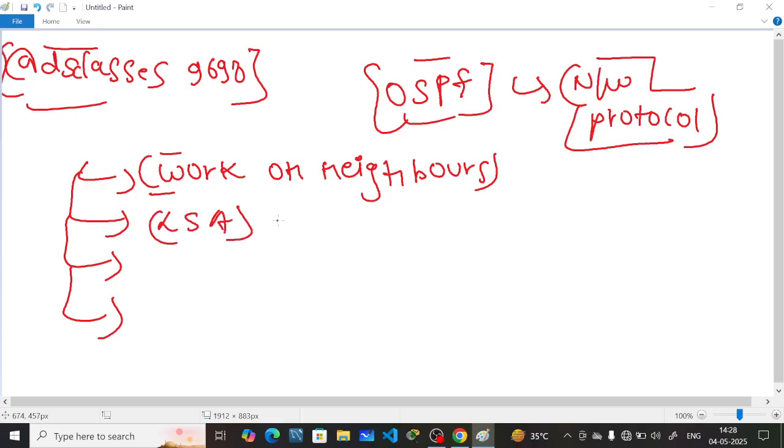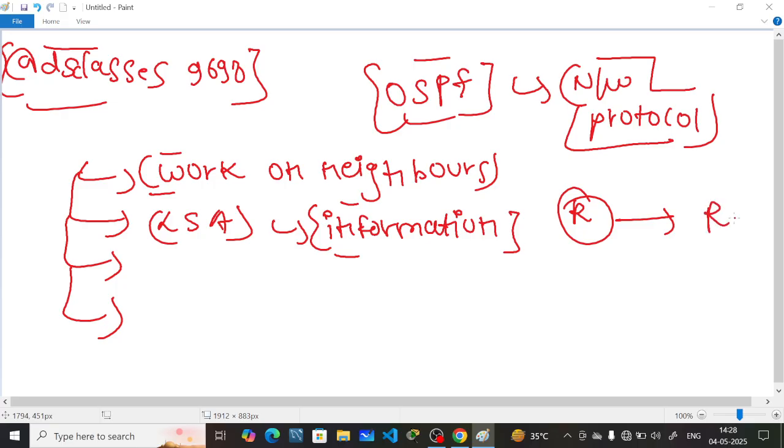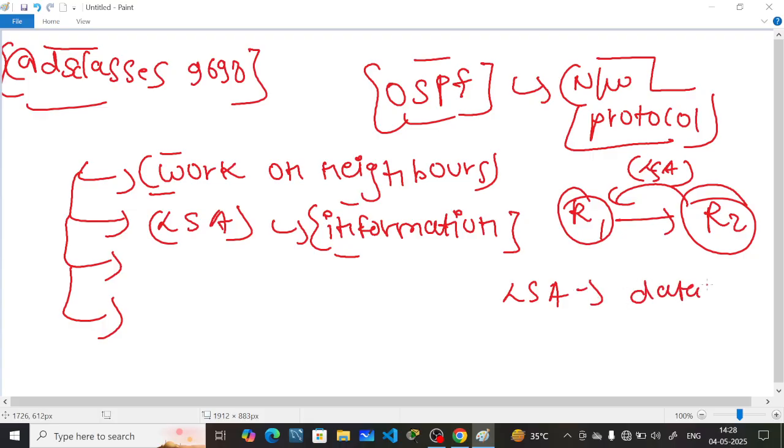Second point, what do we have? LSA, Link State Advertisement कहते हैं। You can also say Link State Information. What is link state information? It generally shares and contains the entire network topology. Suppose we have two routers, router 1 and router 2. Router 1 shares its LSA with router 2, and router 2 shares its LSA with router 1. And LSA contains the database of network topology.